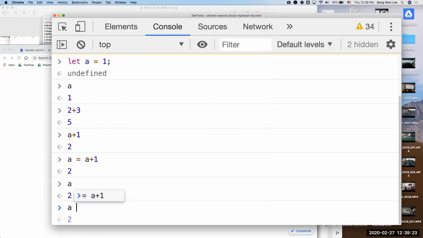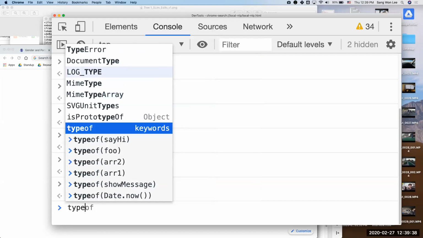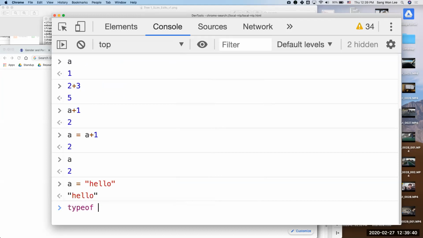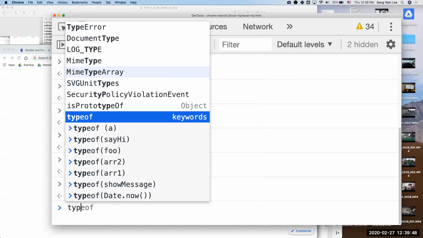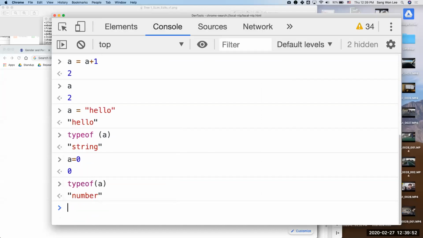Now a is 2. And then I told you that it's loosely typed, so I can assign a string. Hello. Now a is a string. And then I can check the type of any variable. It's going to be a string. Let's say I go back to 0, and then typeof a will be number.